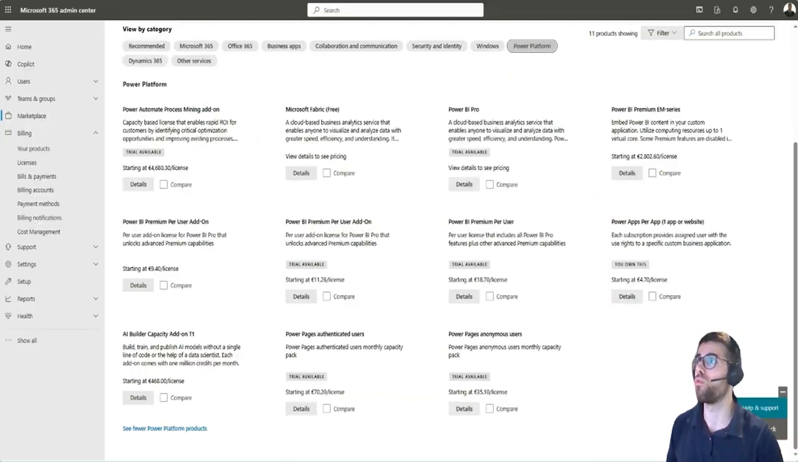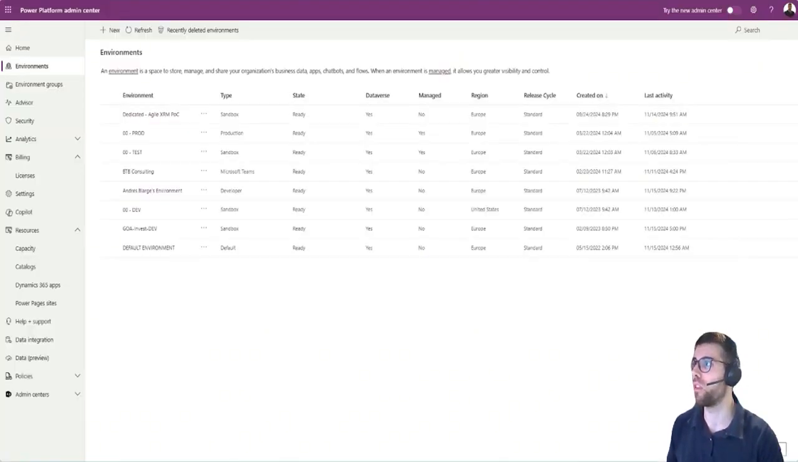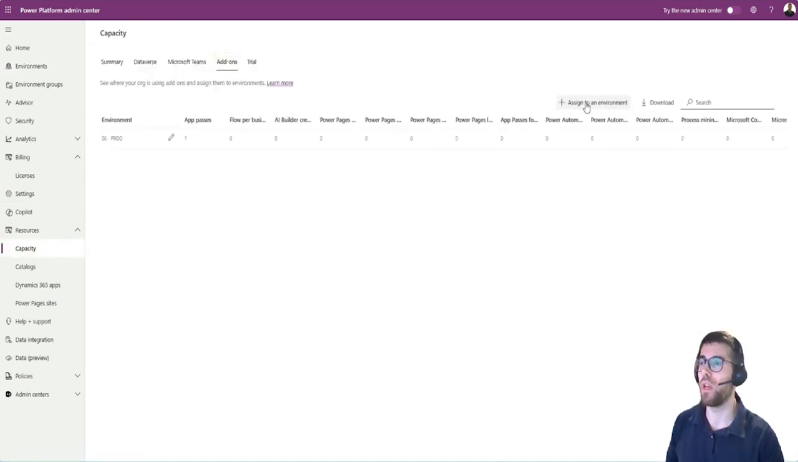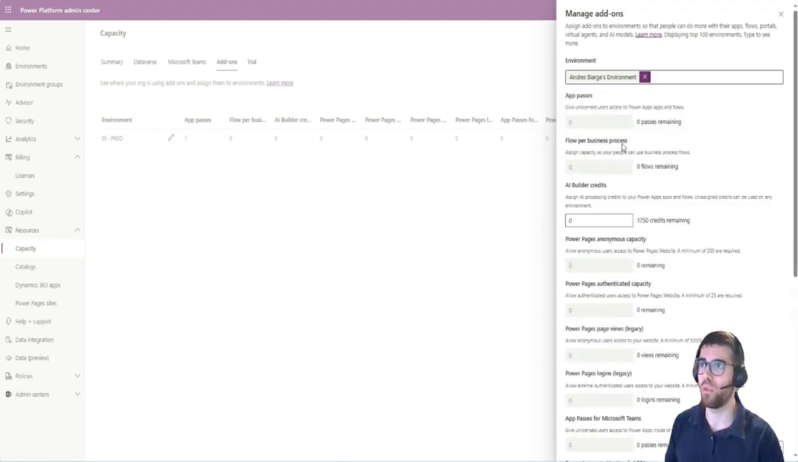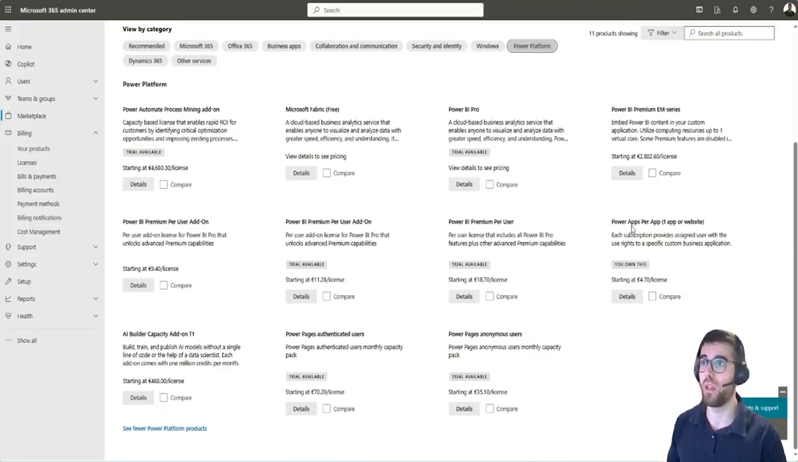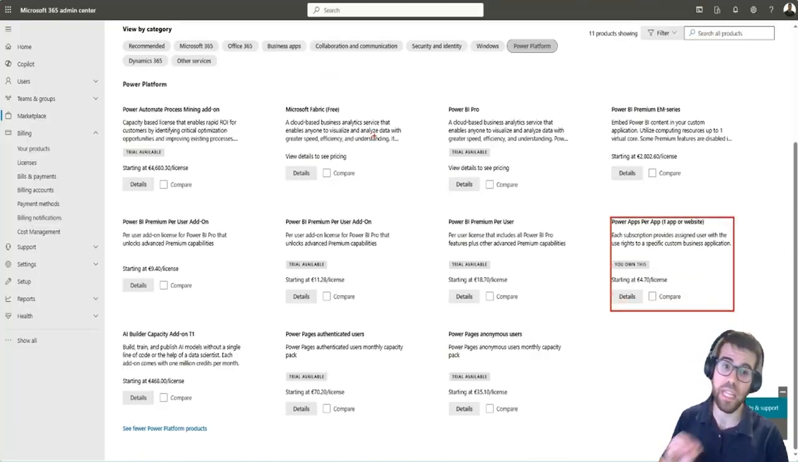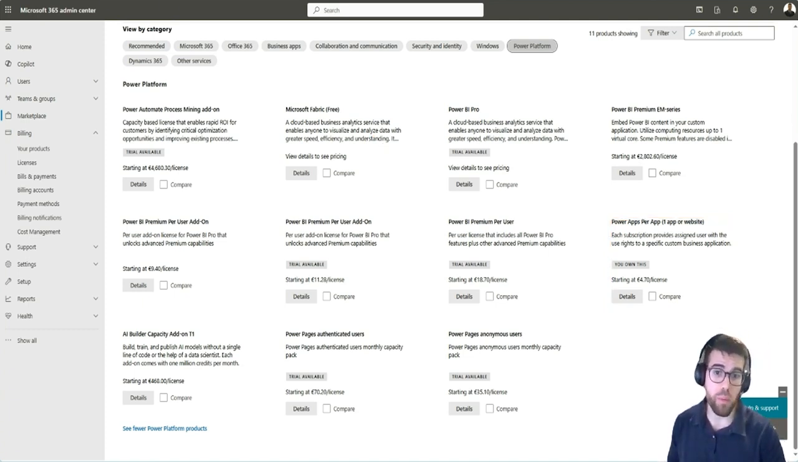How does this work? Let's go back to here, environments. So I go to capacity, add-ons. I'm here, I already have one here. What I would do is select an environment, for example this one, and here I can add app passes. This is where I would add this license over here, and this enables a user inside that environment to use one app that has premium capabilities.